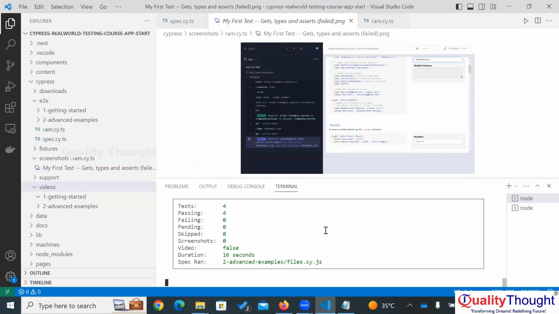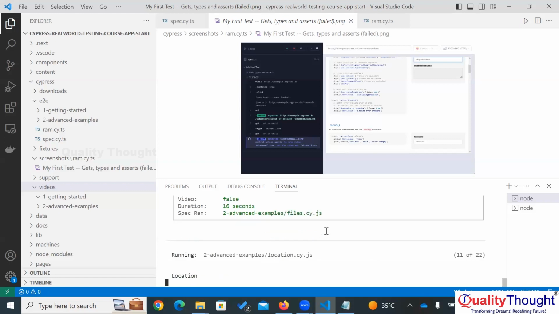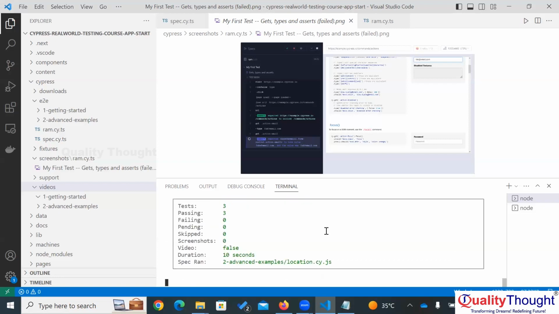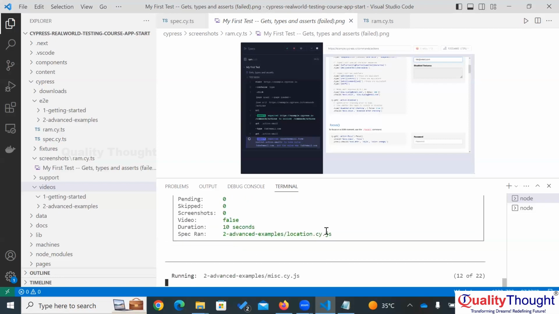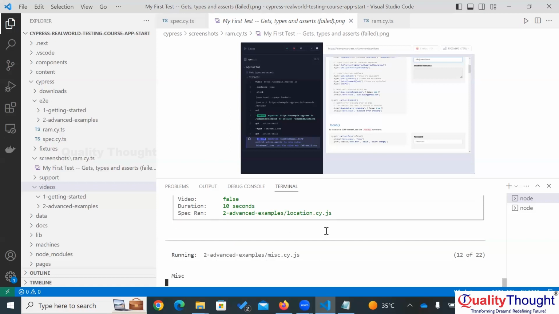This is command line execution. CLI, command line interface. GUI, graphical user interface. So npx cypress open, the UI will open. npx cypress run will run on the command line. Headless mode is the default. If you want to run in headed mode, you can mention headed mode. And if you want to specify your spec, use the spec flag.